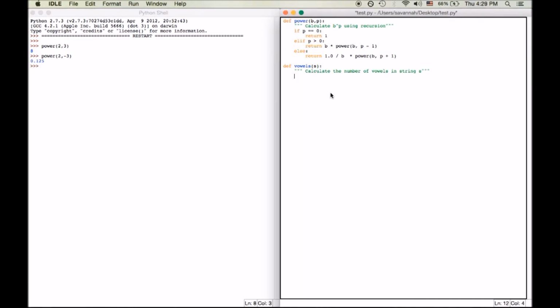For our other example, we want to look at vowels. Before we start, we're going to define a variable that will be a list of characters that are the vowels that we can look for, just to make our recursive step a little bit easier. Note that Y is not a vowel here.